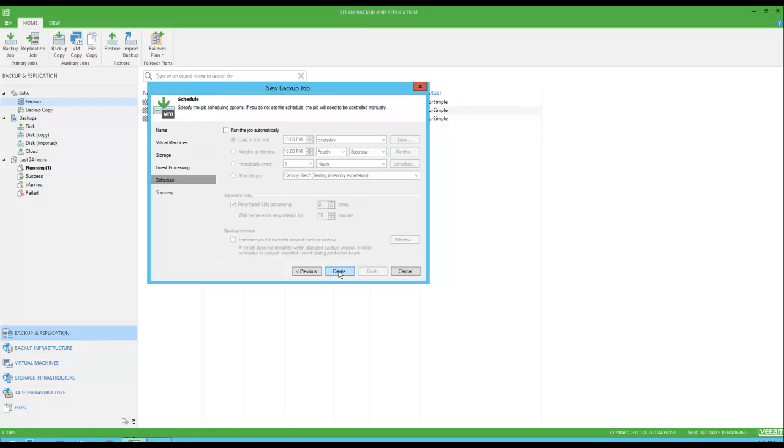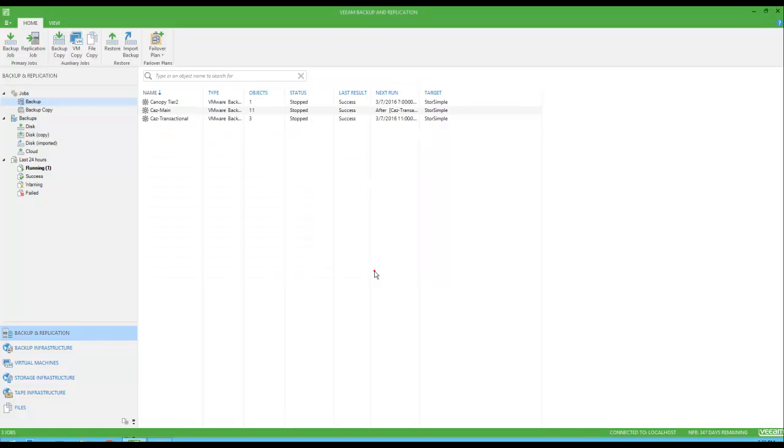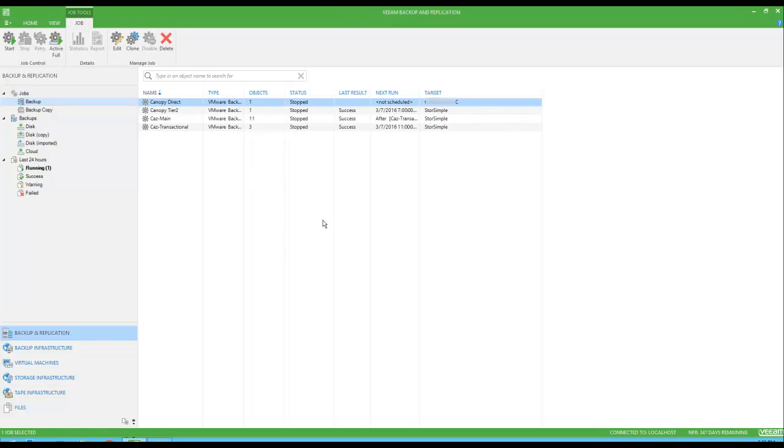Check off and use your typical Veeam settings. You can choose if you want to run this job on a schedule, just like anything else you do in Veeam. And we'll go ahead and hit Finish. And there you go. You have a backup job that is now pointed to the cloud directly.